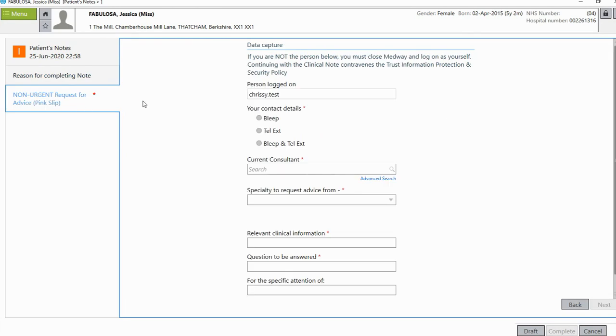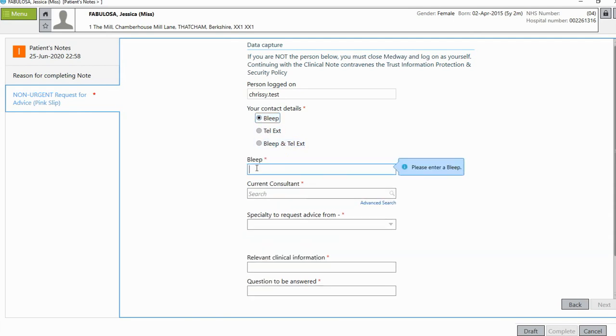Okay, so here is the note, and what I now need to do is fill in the details. Now it already knows who I am, so it's put my name in the logged on field. It's asking for my contact details, my bleep or my telephone number or both. I'm going to tell it my bleep number, 1234. That's the way that whoever responds to my request for advice can contact me. That's why this information is mandatory.